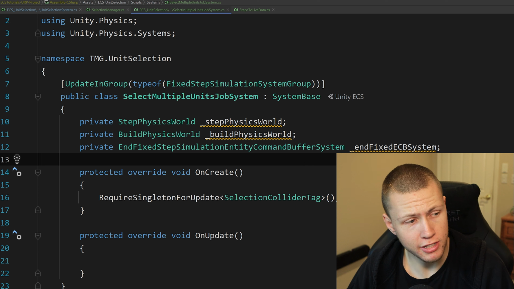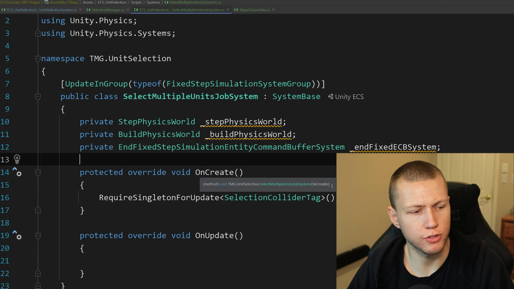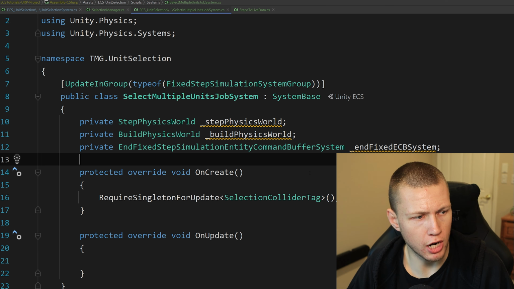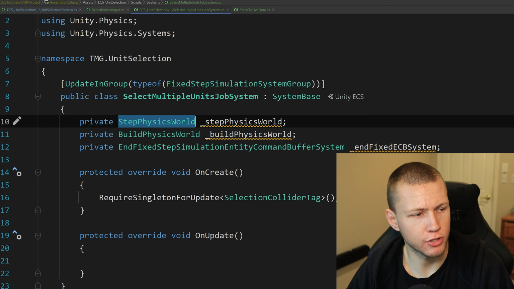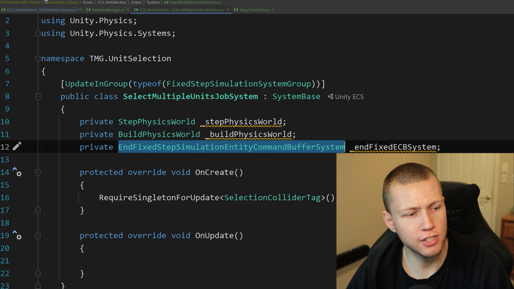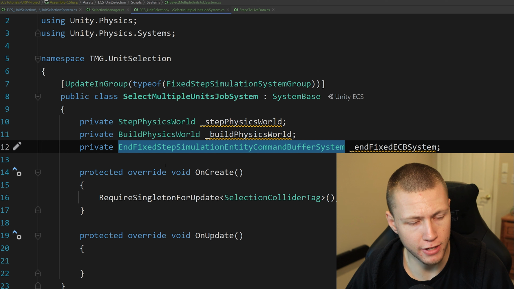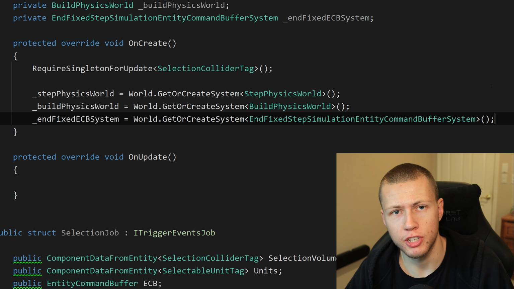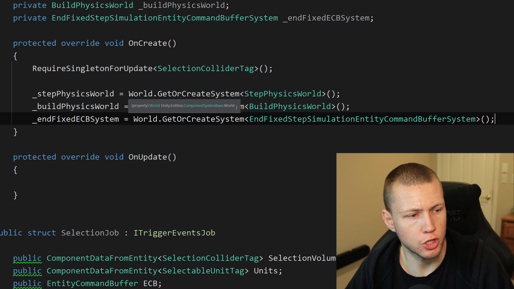Now, once we have that set, we just need to define a couple variables that our ITriggerEventsJob depends on. So we need a reference to the StepPhysicsWorld, the BuildPhysicsWorld, as well as the EndFixedStepSimulationEntityCommandBufferSystem. We're making sure we're using the EndFixedStepSimulation one. And then we can just get references to each of those systems by doing a World.GetOrCreateSystem, passing in the type of system that we're looking for.